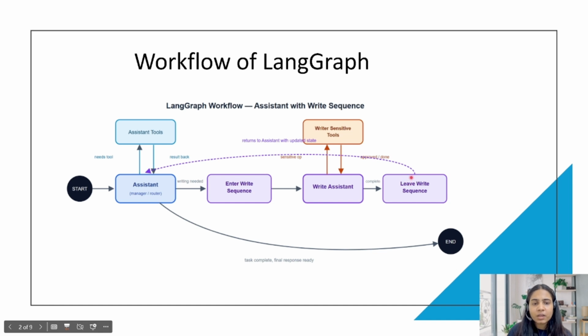But if something is trouble over here, it will come here and it will decide, okay, we need to write it again, it will go for the write loop, and it will follow it until it gets the proper response, but at the end it will come to the end node and our task will be terminated.